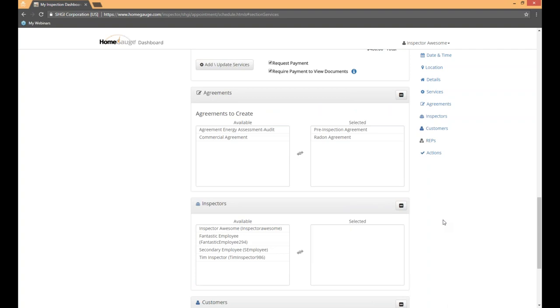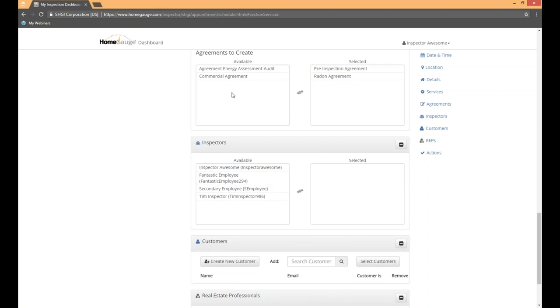So it's up to you and how you do business as to what you're going to choose there. If you have multiple inspectors, the next block down will let you choose what inspector you're scheduling for. So you can schedule for one inspector or multiples. It's up to you.